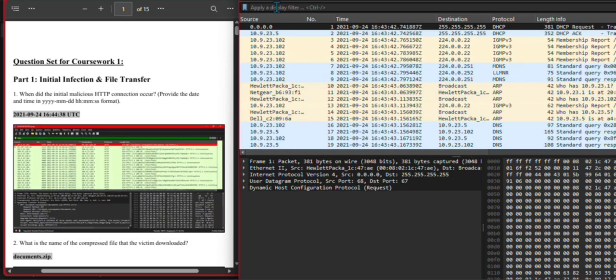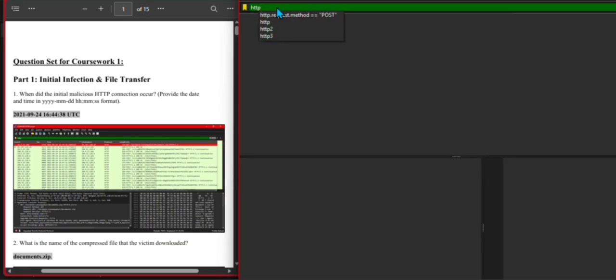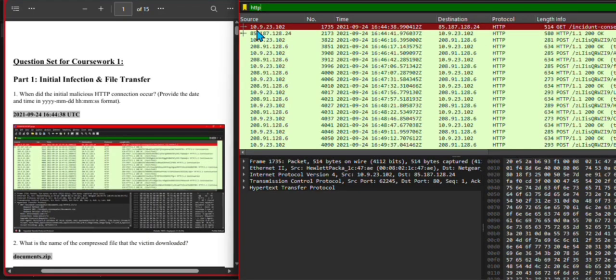For this one, I'll type the HTTP filter and press enter to see the HTTP packets. The first packet displayed is the initial malicious connection that occurred. This is frame number 1735. Beside the frame is the timeline, and this will be the time for the first question.